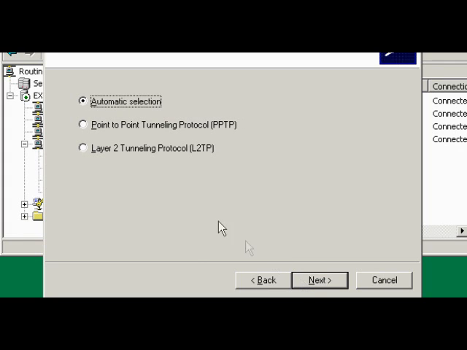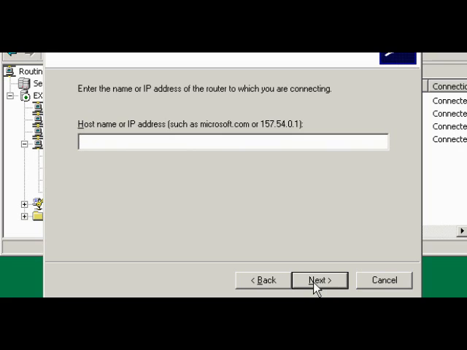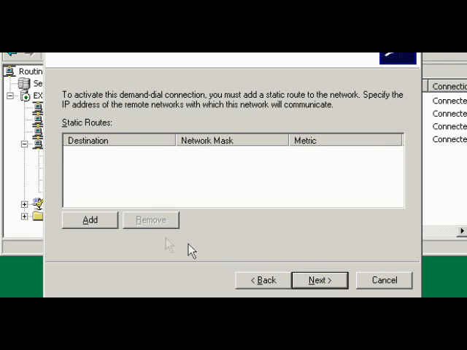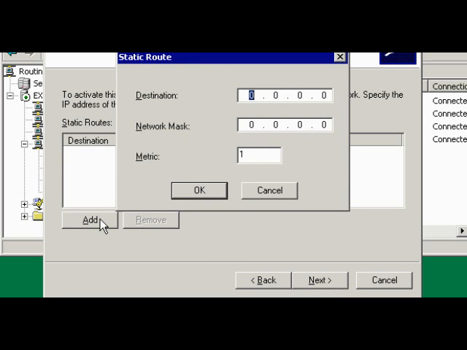I'll select Next. I'm using PPTP. Next. What IP address am I going to dial out to? This is going to be the public IP address assigned to my corporate VPN server. So I'll put that in. Select Next. Route IP packets, and again, yes, I want to add a user account because either side can initiate this. So I've got to have the user set up on both sides. I'll add my static route in. My corporate network is 10.1.1.0. Put in my Class C subnet mask and select OK.